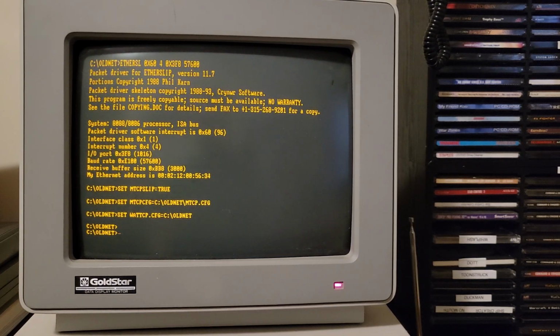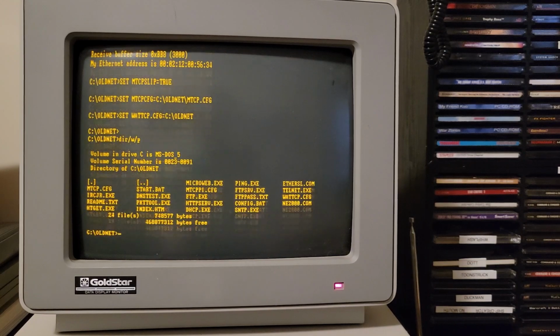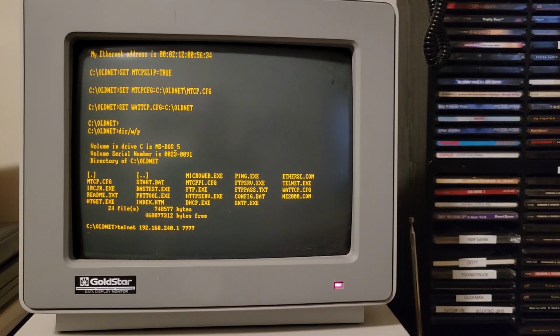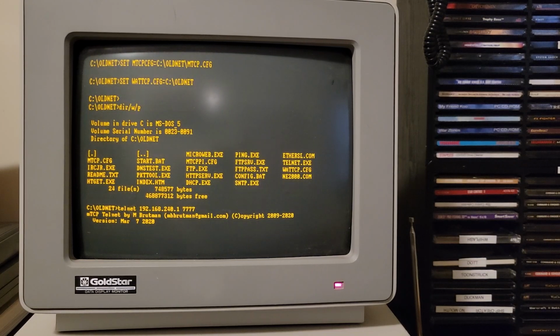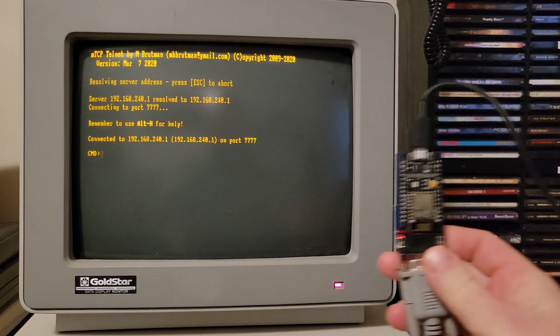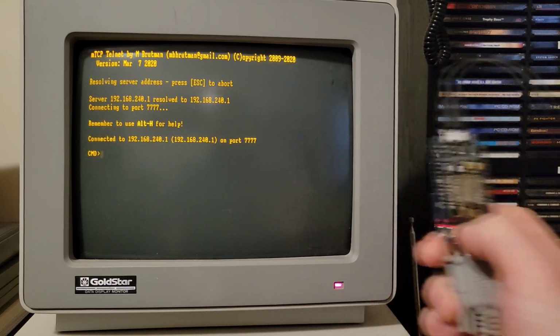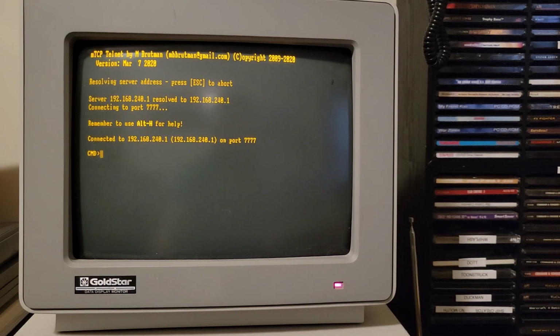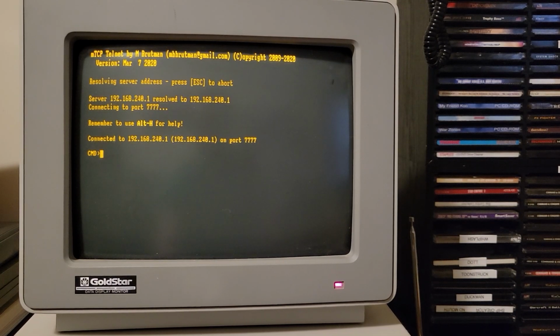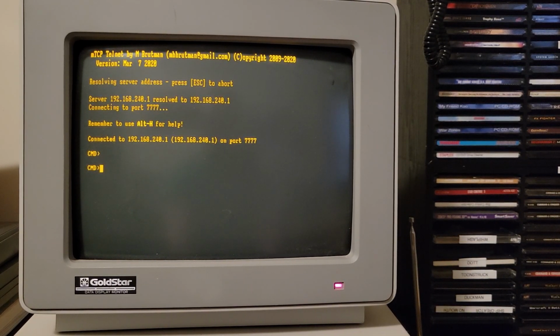Okay, now what we have to do is telnet into the ESP8266 and set it up. So to do that, I've got part of the tools in the zip file. One of them is telnet, and we're going to telnet to the gateway, which is 192.168.240.1, and the port is 7777. So we are now telnetting into the ESP8266. You see right here. And what we have to do is press Alt-E to turn on local echo and Alt-N to turn on carriage return.